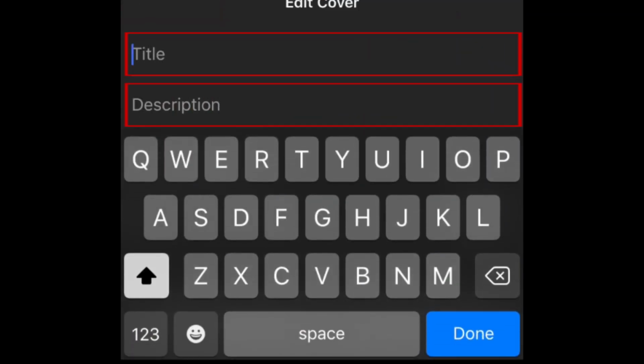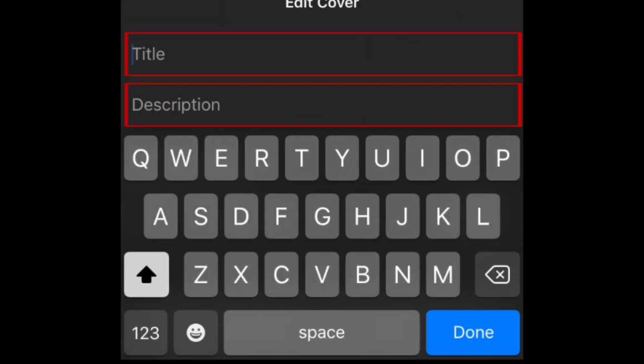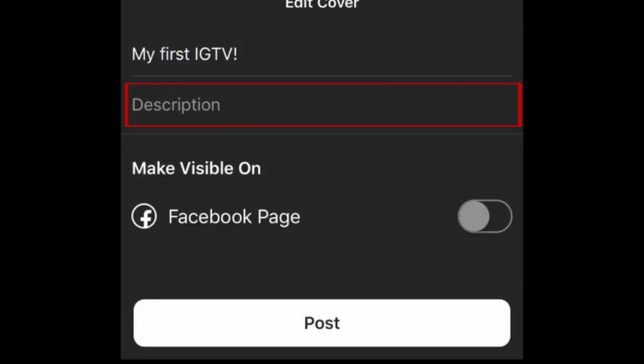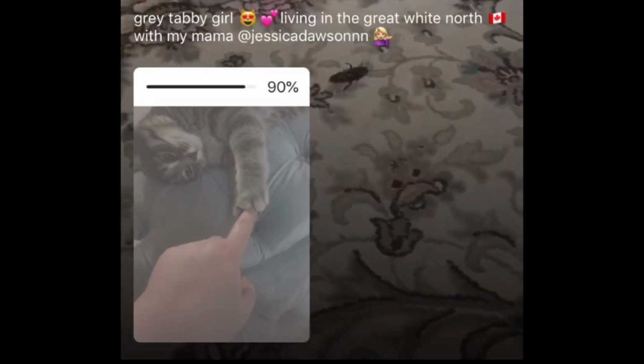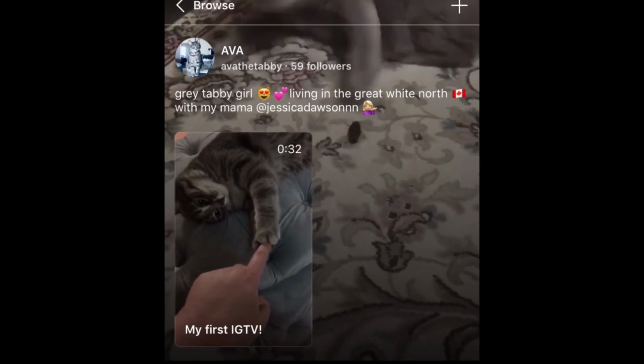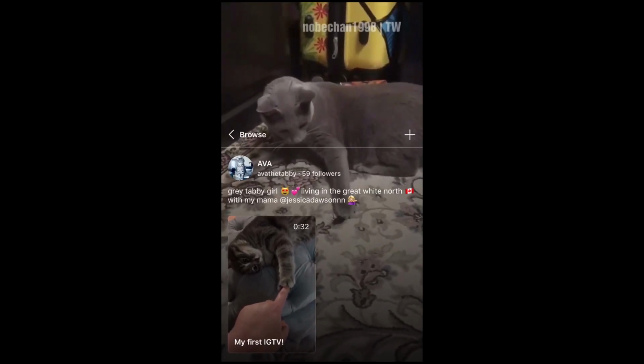Add a title and a description for your video. When you're done, tap Post at the bottom to share it to your channel. Your Instagram followers will then be able to see your video on IGTV.